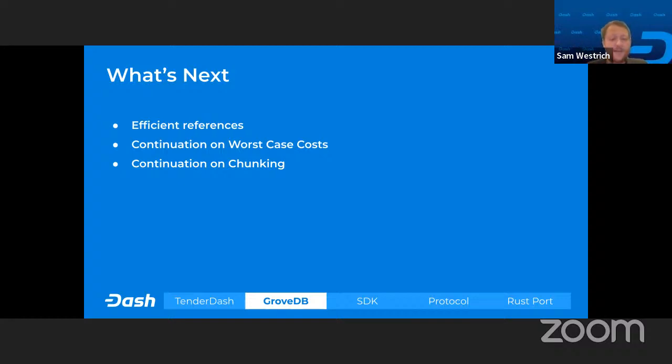The next one is we're also going to continue on the worst case costs and the continuation on chunking. But when we're done with these items, we really only have one more item in Grovedb, which is tree references, and that's not a big thing. So we're pretty much nearing the completion for Grovedb for mainnet. That's cool. We'll be the first team to finish the requirements.